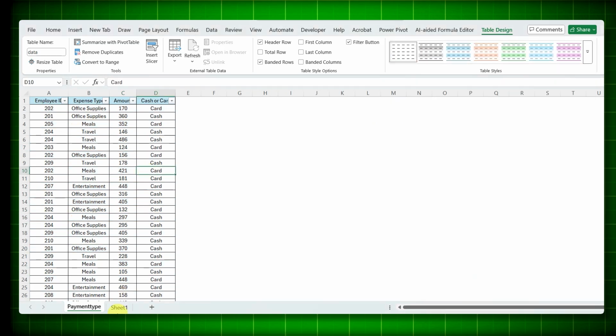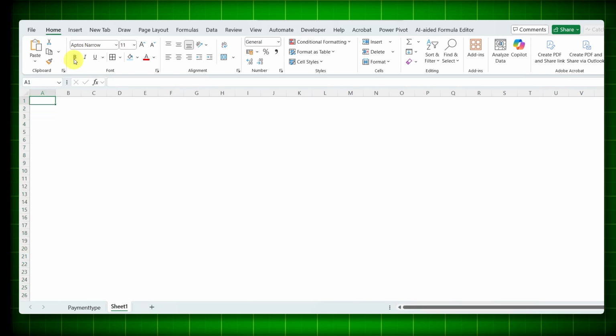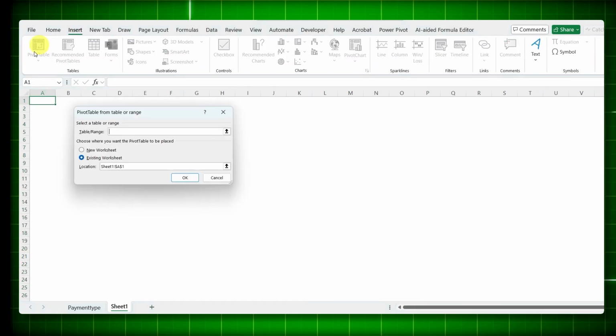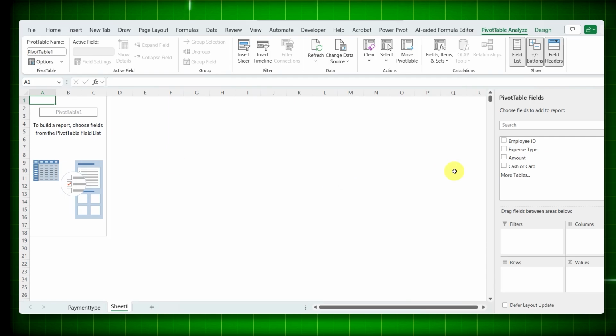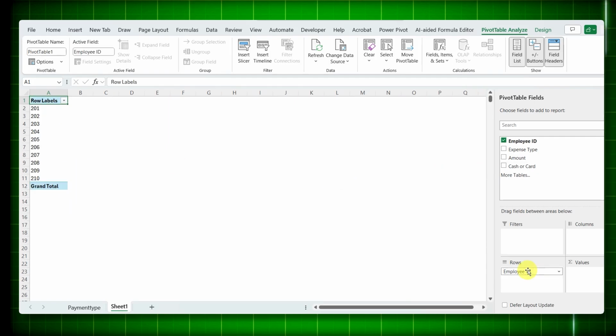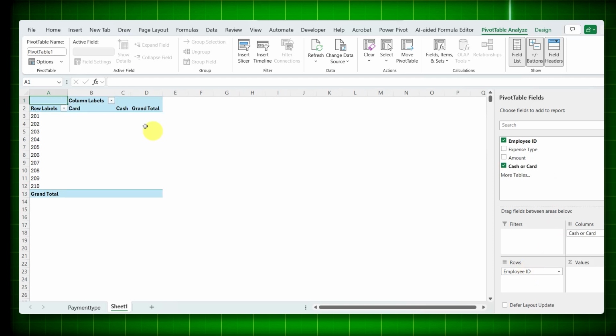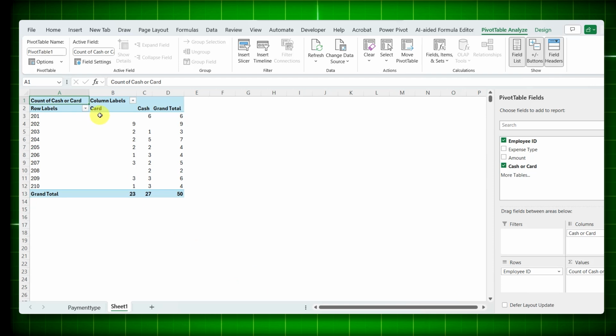Now you can come to your new sheet. Let's remove this one, go to Insert, and click on pivot table. You know the name you have given, which is data. Now you will drag employee ID into the rows area and drag cash or card into your columns area, and again drop cash or card into your values area. Now whenever the card is blank, you know they never used a card. So if you see 201 and 208, we got the same answer as with COUNTIFS.